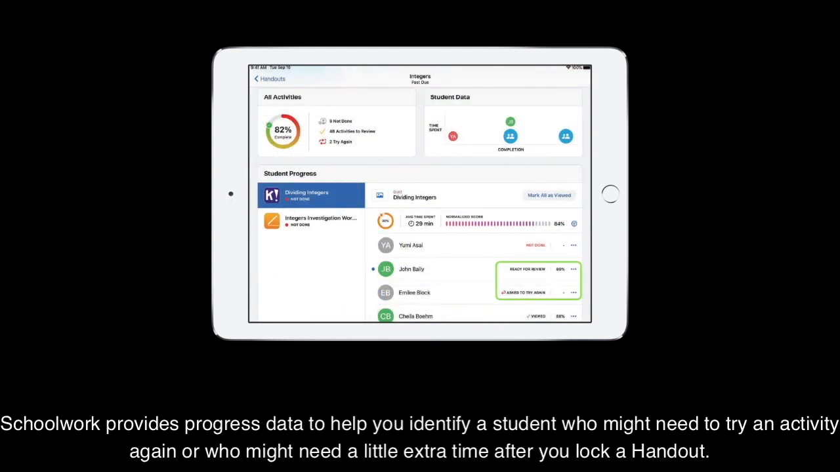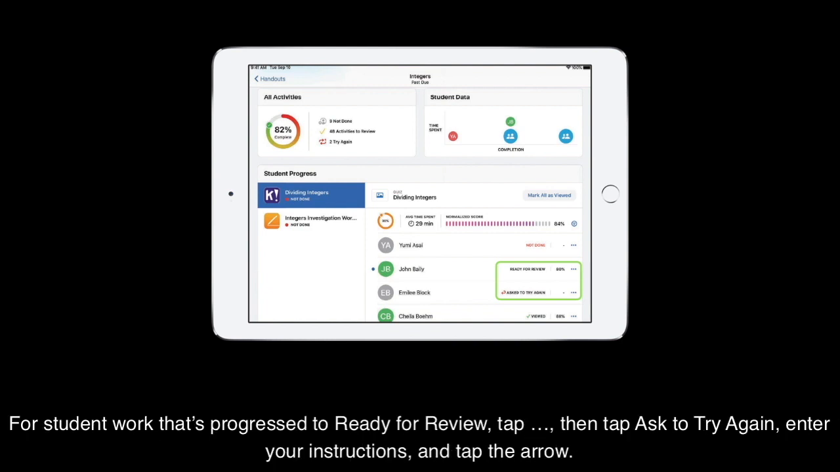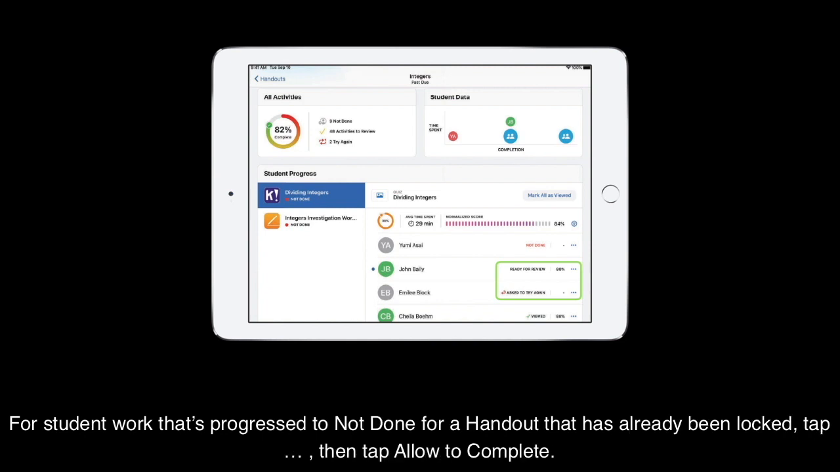Schoolwork provides progress data to help identify students who might need to try an activity again, or who might need extra time after you lock a handout. For student work that's progressed to Ready for Review, tap the three dots and then tap Ask to Try Again, enter your instructions and tap the arrow. For student work that's progressed to Not Done for a handout that has already been locked, tap the three dots and then tap Allow to Complete.